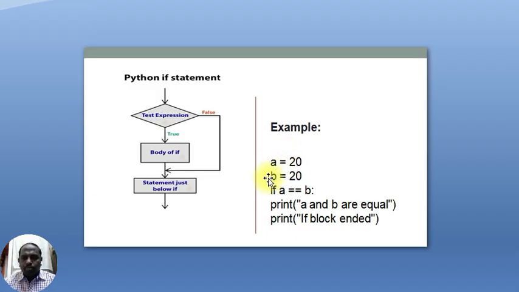A equal to 20, B equal to 20. If A equal to B, colon. For any if or conditional or loop statement, you have to put a colon at the end of the statement. That is for if, while, for. Now print, in double quotes, A equal to B. It will be printed because A value is 20 and B value is 20. Both values are the same, so the if block will execute.